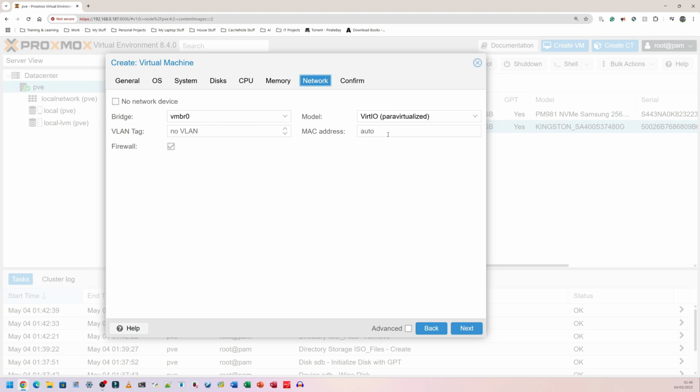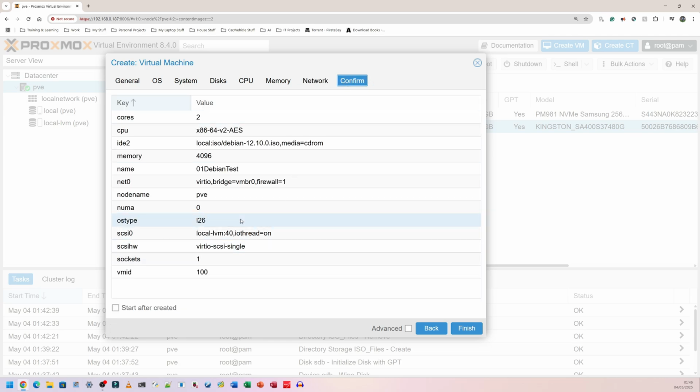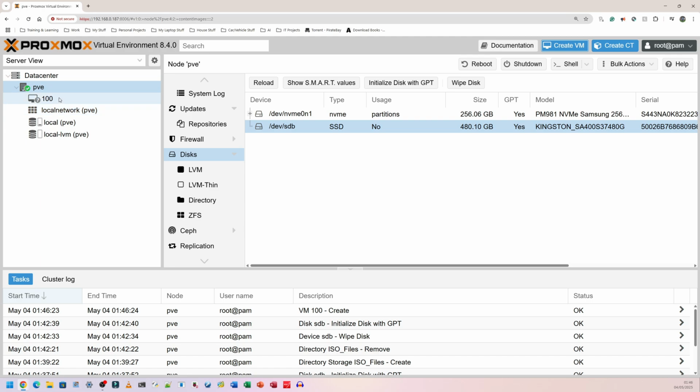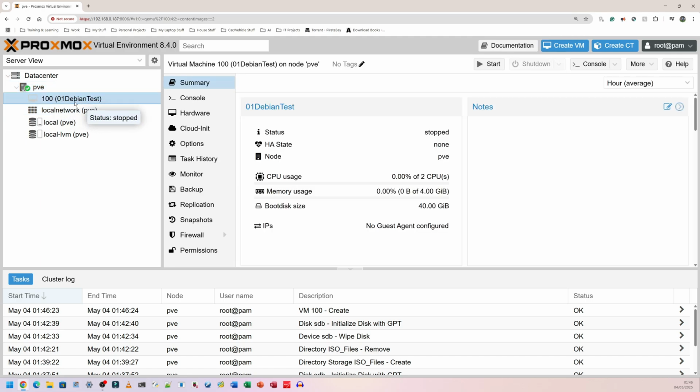I'm going to leave everything else how it is. I'm not going to touch anything. I'm going to go to confirm, and then I'm going to click on finish, and this is going to actually start installing the operating system onto that makeshift computer, which is called a virtual machine. Click finish, and if I go back to here where it says 100, that's the one I just did now.